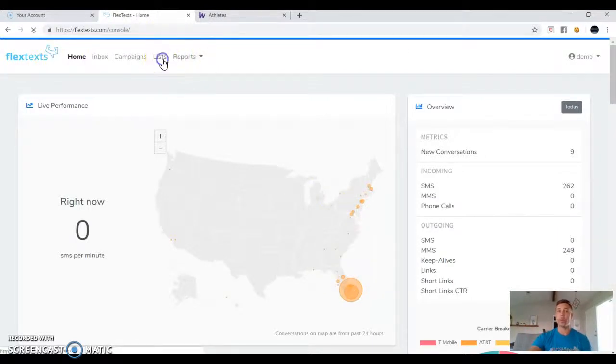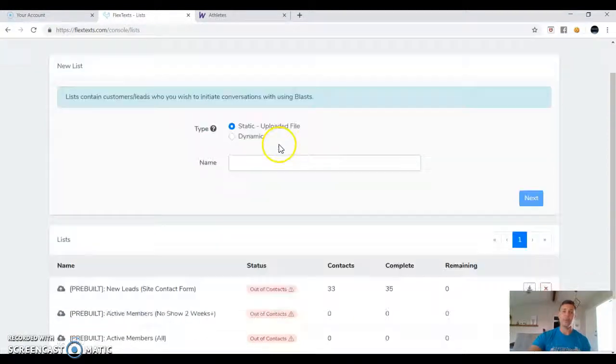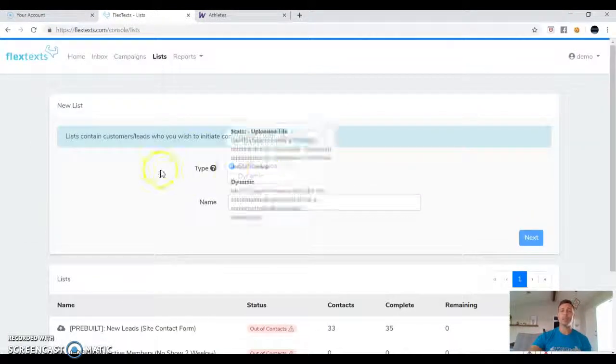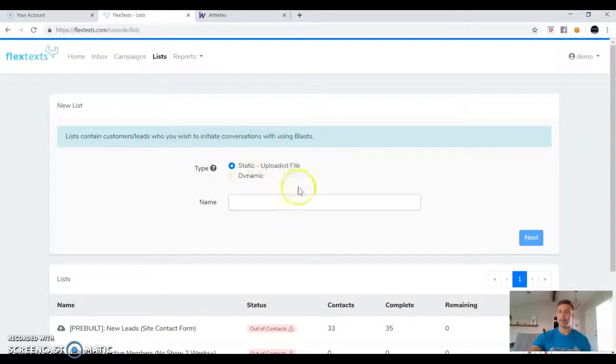Now, the first thing we want to do is go to lists. Okay, so once I'm here, I'm going to see that there's a static and a dynamic type of list. All I'm going to be worried about now is a static list. That's basically going to mean a list that doesn't change. Okay, so everything that I import is going to stay in there.